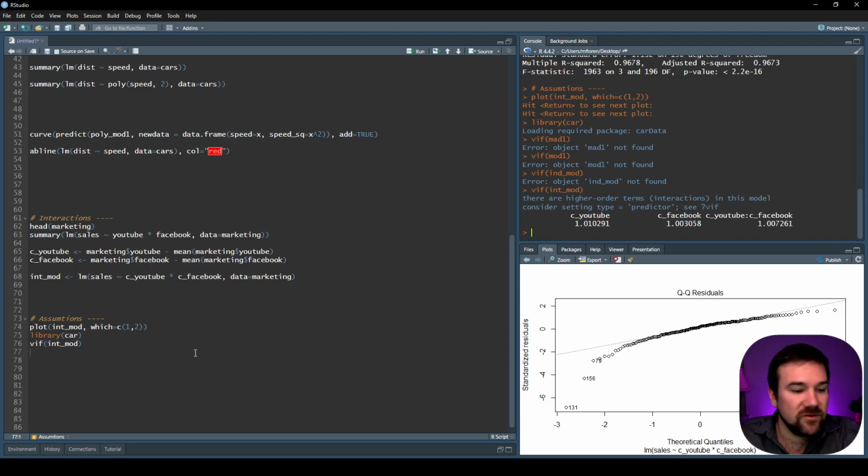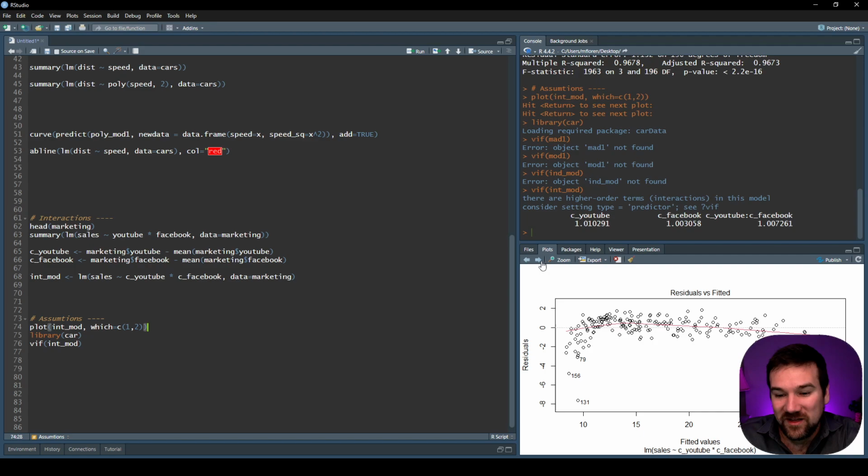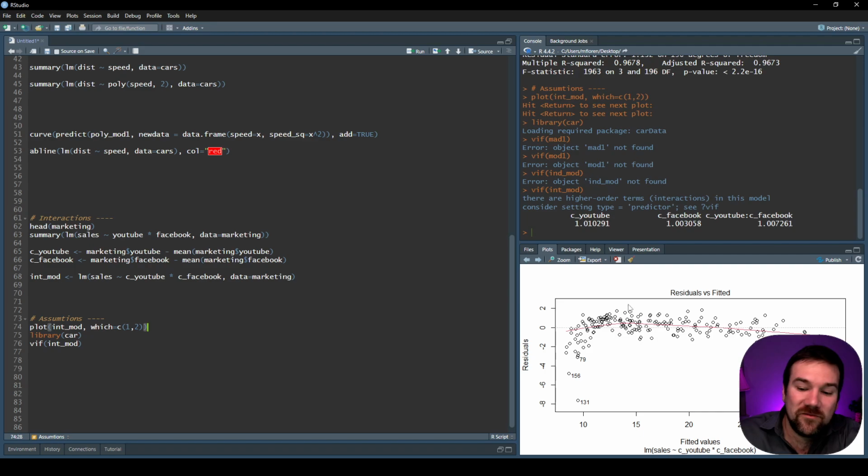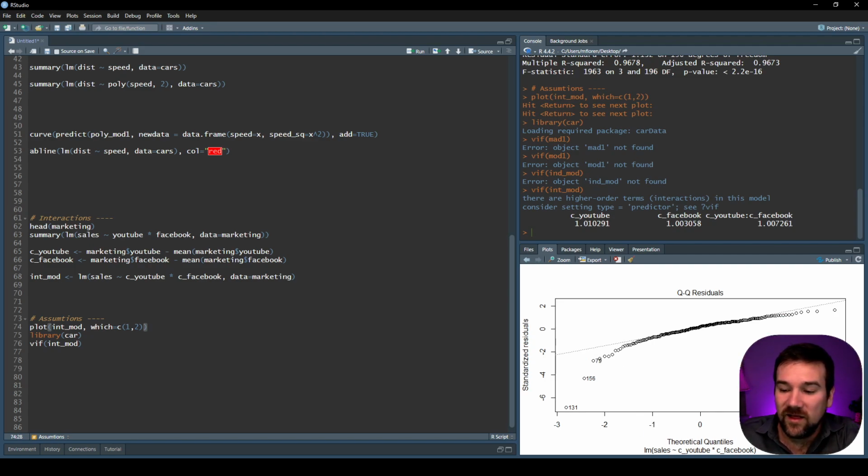So VIF looks good, though my residual plot looks terrible. My normality plot looks terrible. Again, remember, we're looking for red flags. This kind of thing is a huge red flag. This should be an even spread throughout. And the points should be following this dotted line roughly. This kind of stuff is a pretty big red flag going on here. So we do have some pretty big red flags with our assumptions, but VIF isn't one of them.